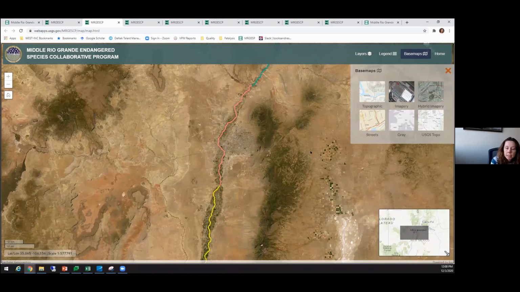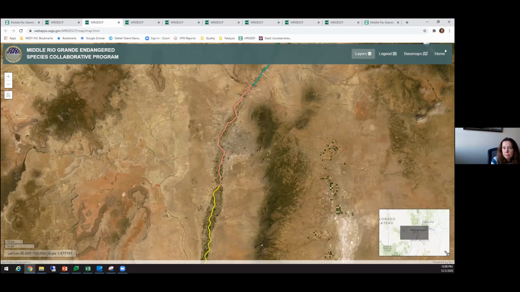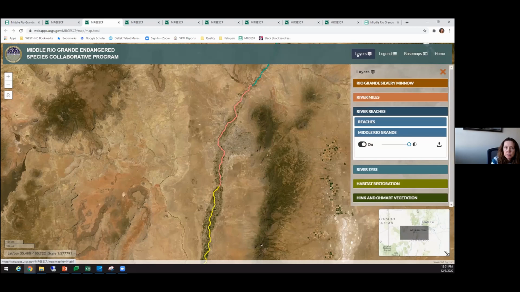Let me know if there's a lag here and if I'm going too fast. I was going to talk a little bit about the four main navigation areas here. There's layers, legends, base maps we just looked at, and then the home button takes you completely out of the mapper. So again, we have the layers, which we'll go through here in a moment.